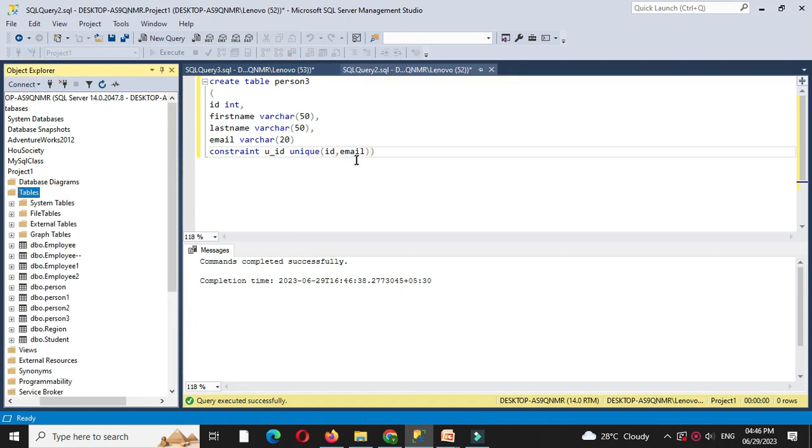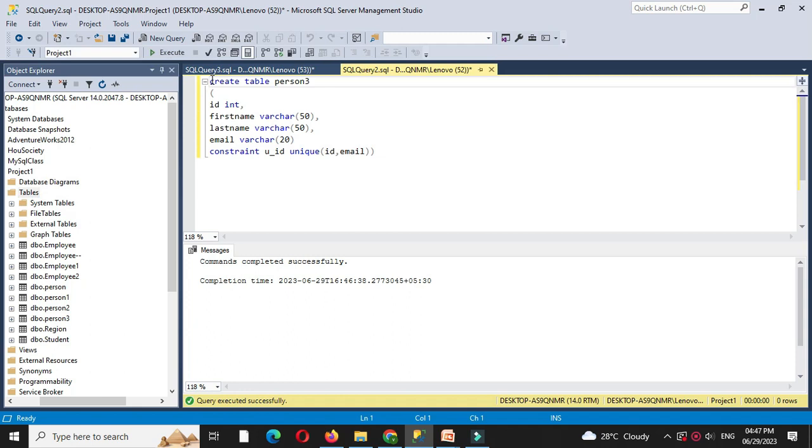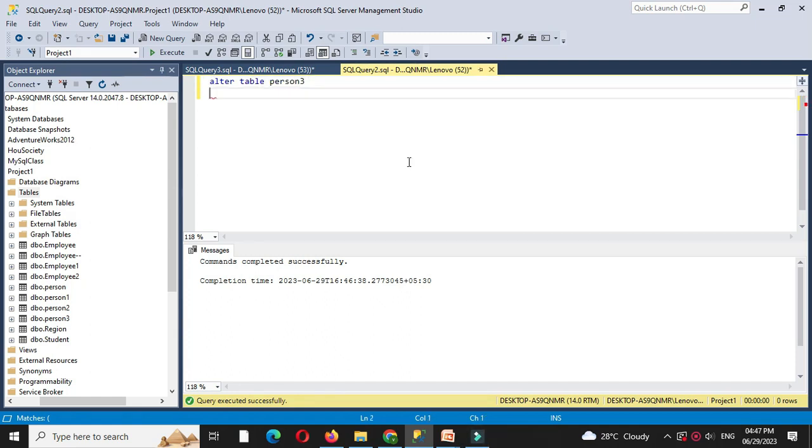Now we'll add constraint to existing column using alter table. So alter table for table person3 and we'll add constraint for field last name with unique, and we will execute this. It will add constraint for the field last name.